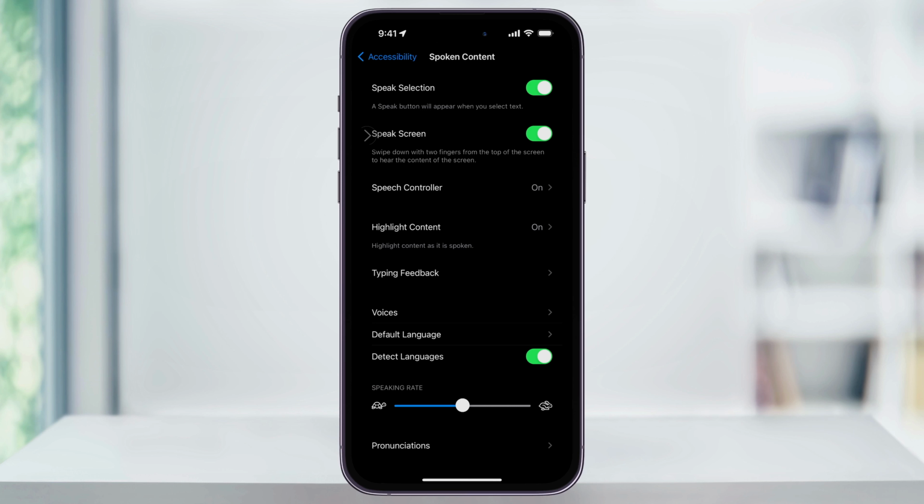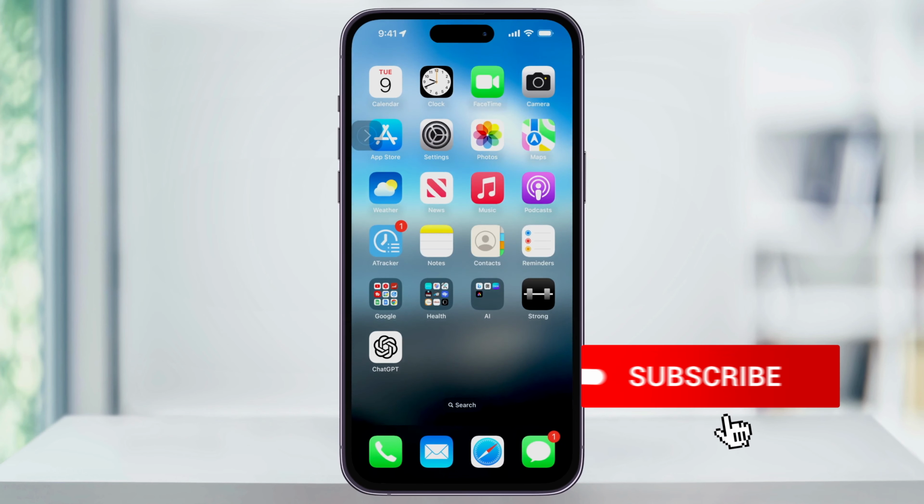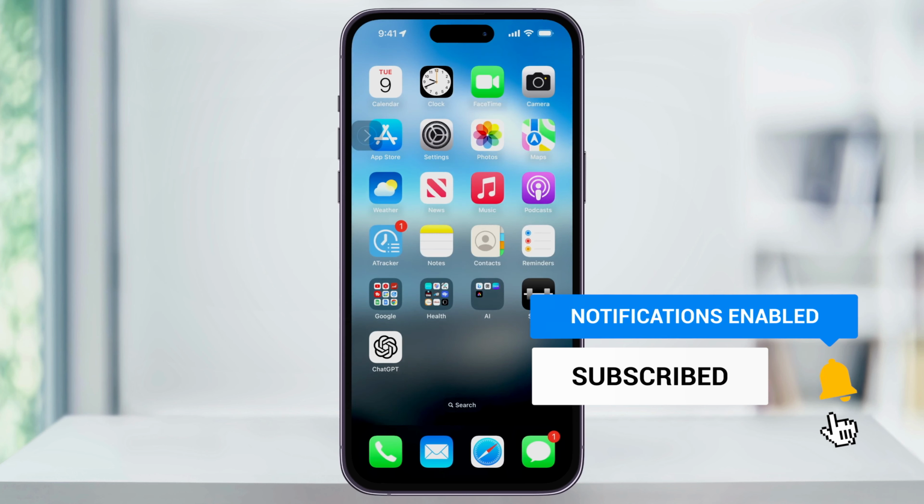Make any changes in default settings that you want inside of here, and then you can close Settings. And that's how you get your iPhone to read text out loud for you.